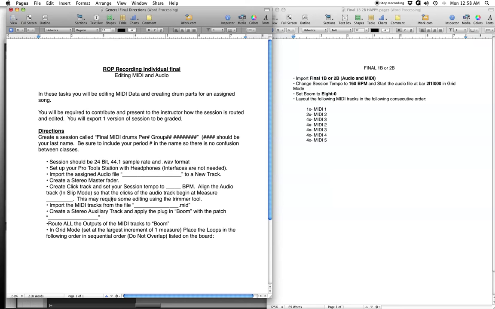And then it also says it may require the use of a trimmer tool, which I use. And then I didn't even do that. I just nudged it to make it line up so that the clicks are exactly with the audio track.